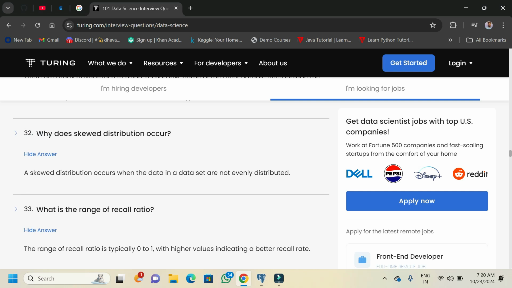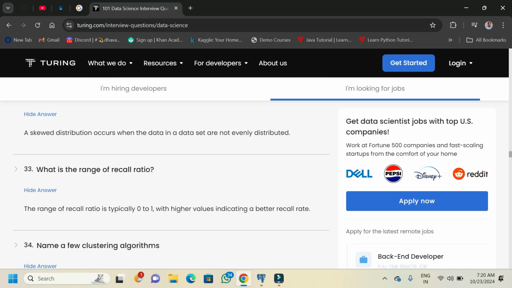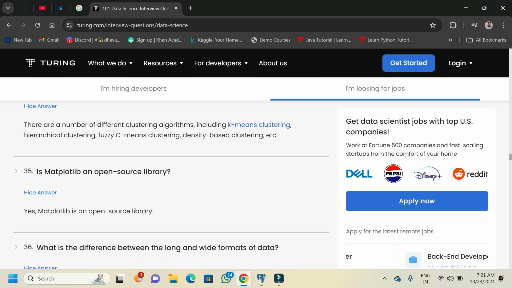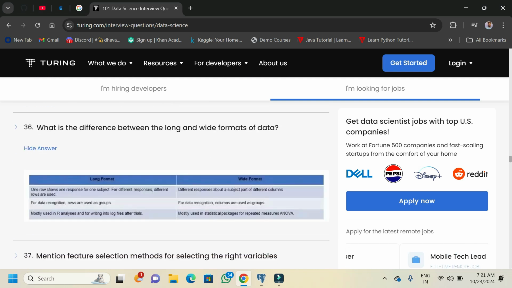What is the range of recall ratio? The range of recall ratio is typically 0 to 1, with higher value indicating a better recall rate. Name a few clustering algorithms. There are a number of different clustering algorithms including K-means clustering, hierarchical clustering, fuzzy C-means clustering, and density-based clustering, etc. Is Matplotlib an open source library? Yes, Matplotlib is an open source library.